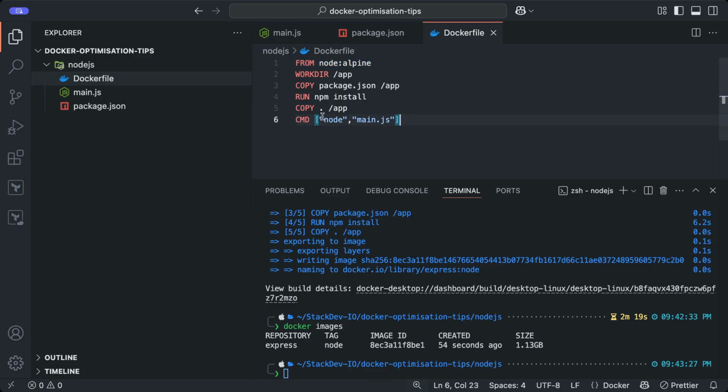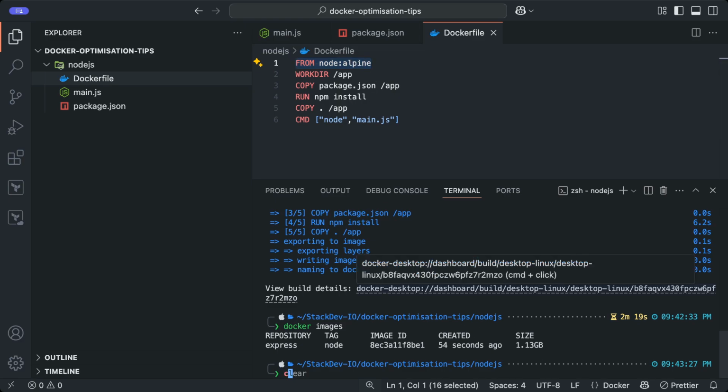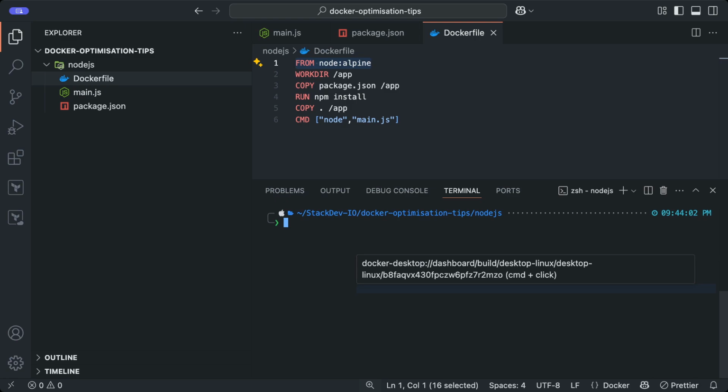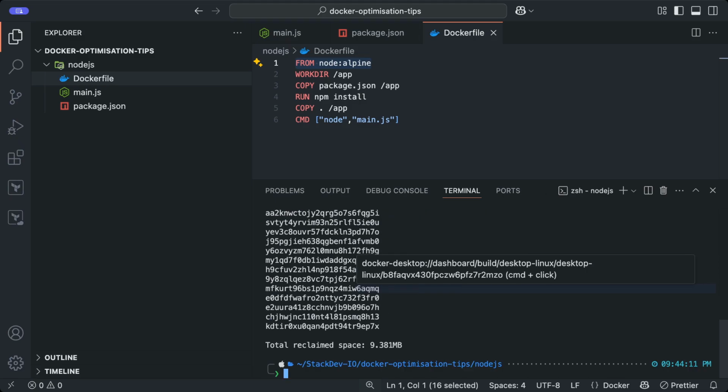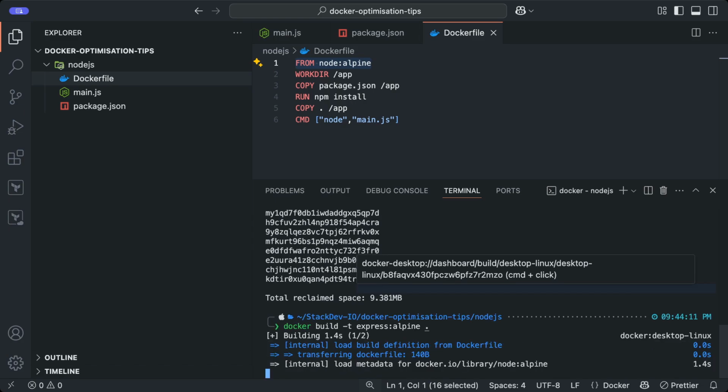I'm going to save this. This is still the same application. I'm not going to change anything except changing the base to use Alpine. Let's quickly clear this. I'm going to run docker system prune to clear my cache, so that we make sure we are not reusing anything. Then we build the same image, but in this case from Alpine, with alpine as my tag.